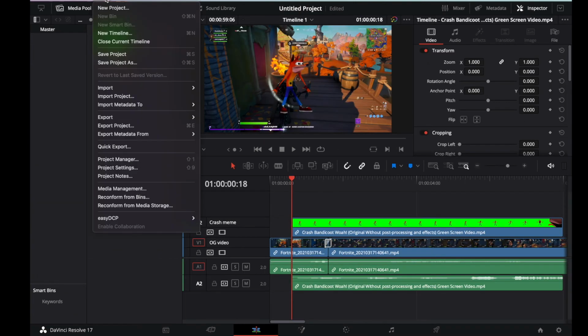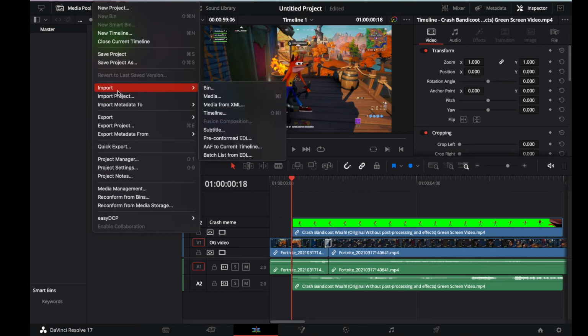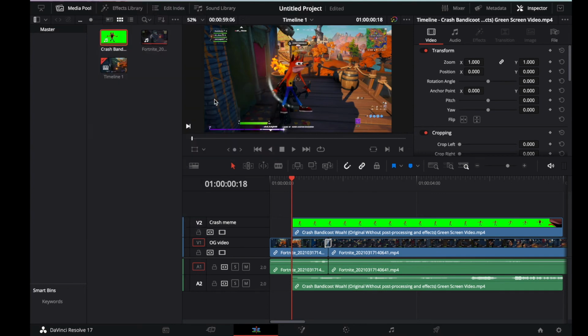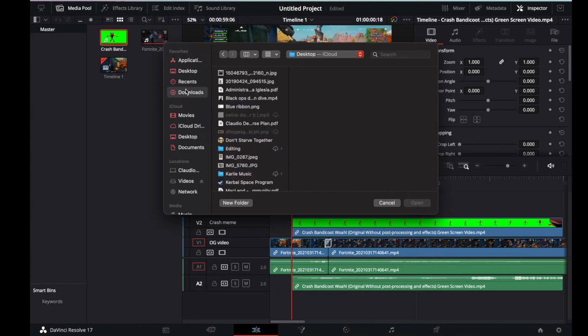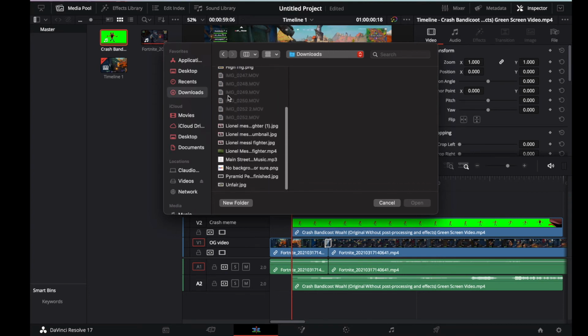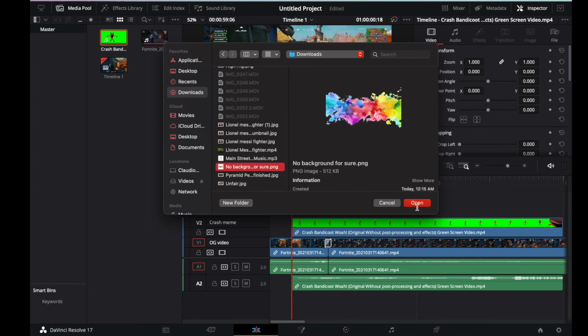Now let's say you want to add an image. You're going to do the same thing we've been doing, File, Import, Media. Now you're going to select the image that you want to add. Now I chose an image that had no background because I thought it would be better to show off kind of what it can do.